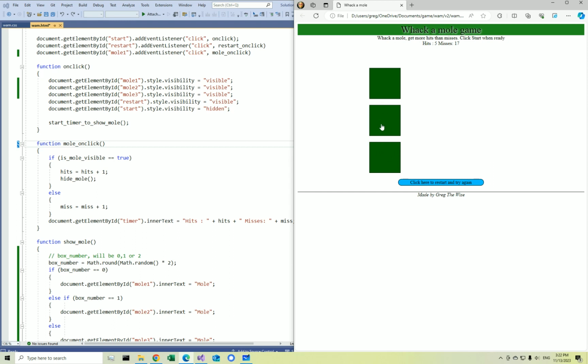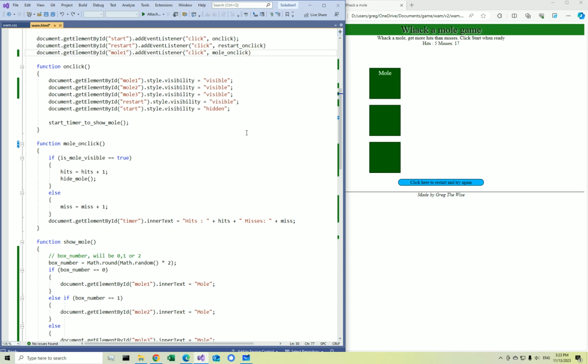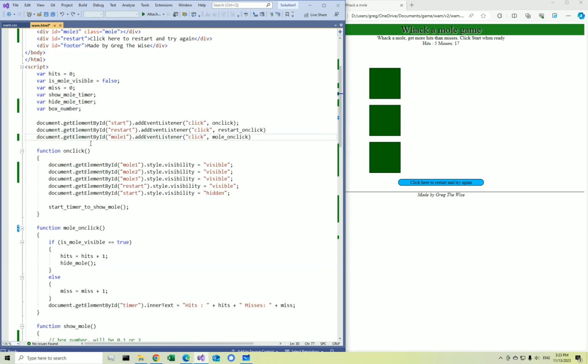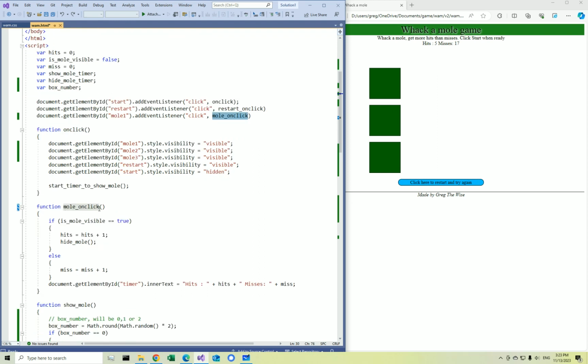Now, why is that? Well, we know that we have to register a click event. So we say when this box gets clicked, run some function. And that is actually done right here. So when the program first runs, we say, okay, get me the mole1 element, and on the click event, call the function mole_onClick. And that's the function here. But as you can see, we only created the event for the mole1. What about the mole 2 and 3?